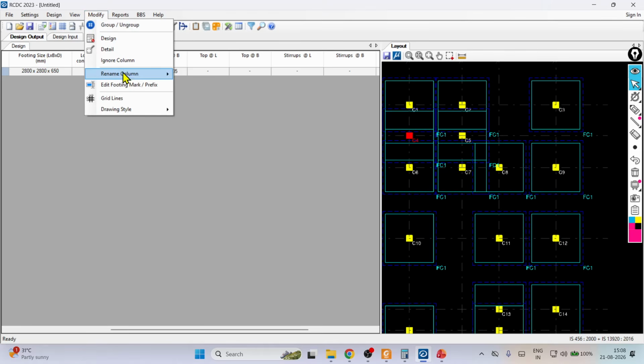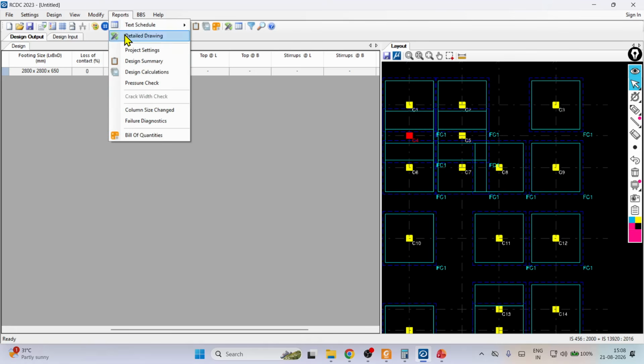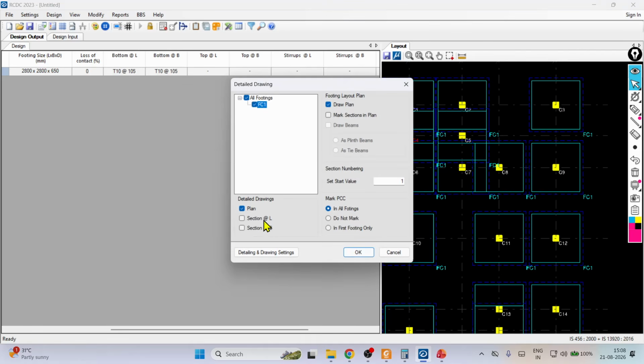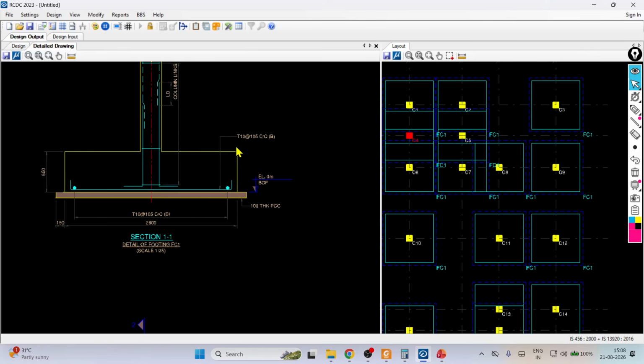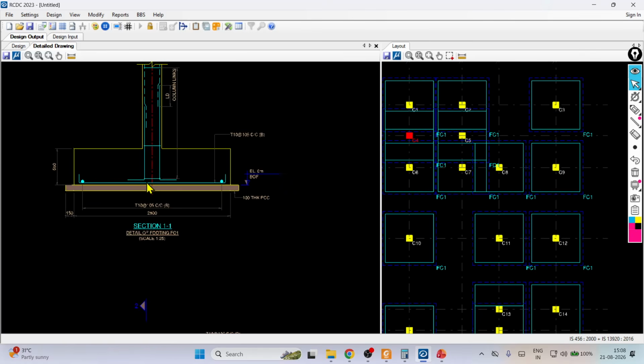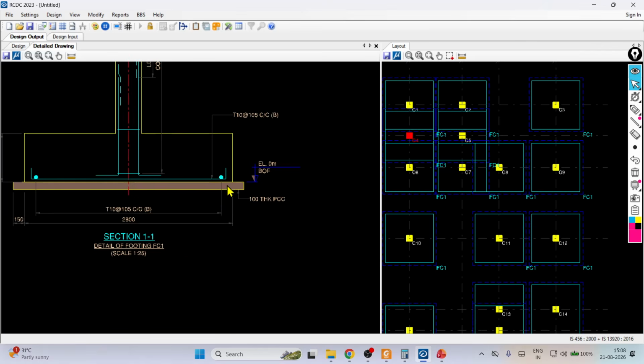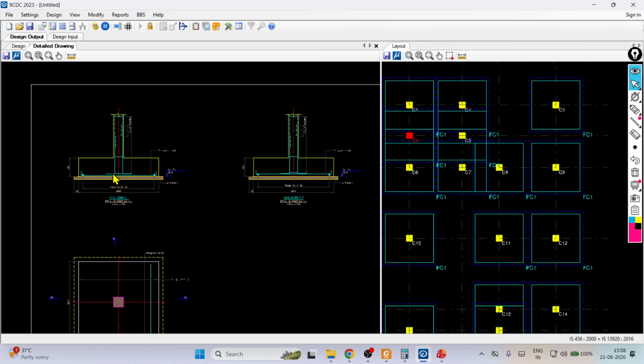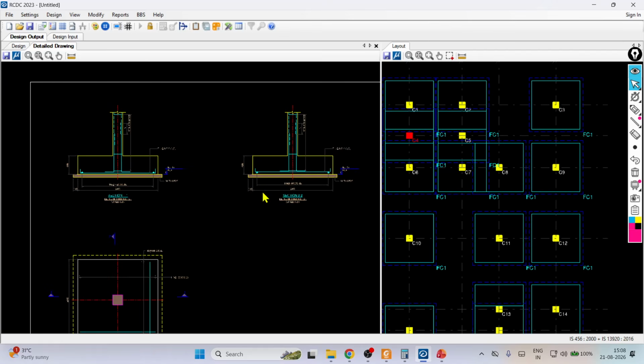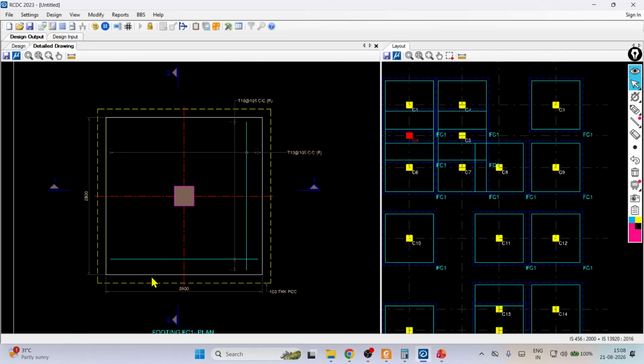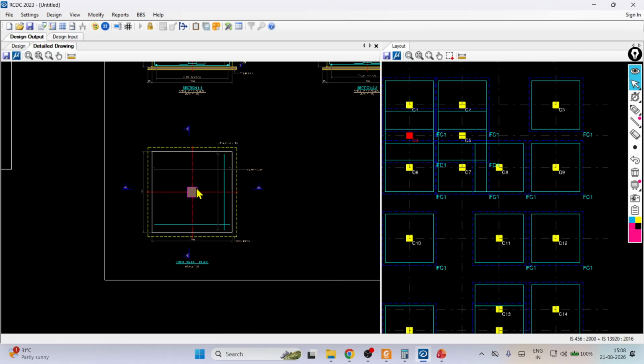Group design, edit, then detail, ignore column, no report. So design summary, detail drawing. Now only one thing is there, L or B and everything. So all the putting you can do. This is the longitudinal cross section. Simply this is the PCC, and above the PCC this is the RCC, and this reinforcement we provided is the column reinforcement which is coming and going inside the foundation. This is from one direction and this is from another direction. This is the plan. Actually only this is required. Other things are not required.